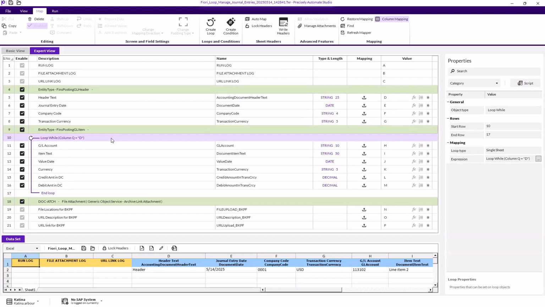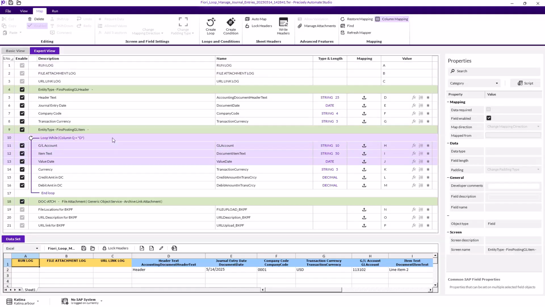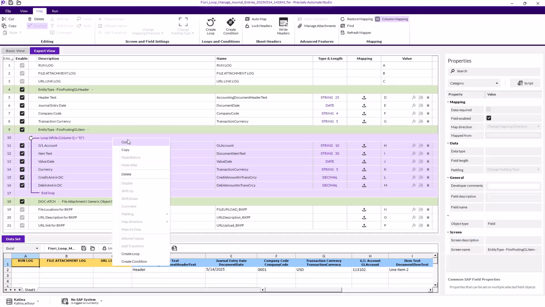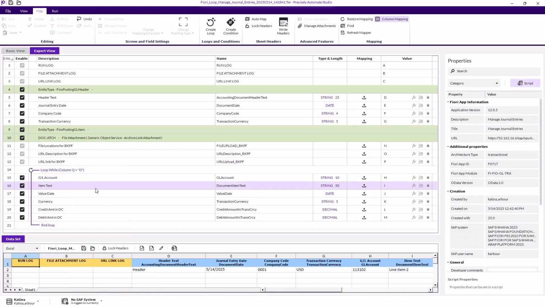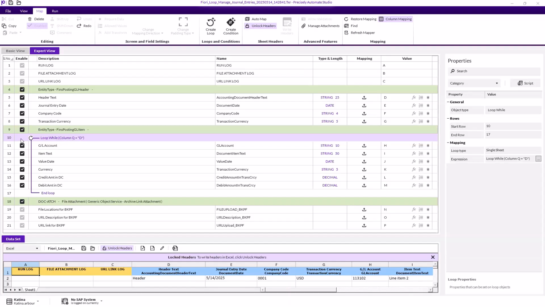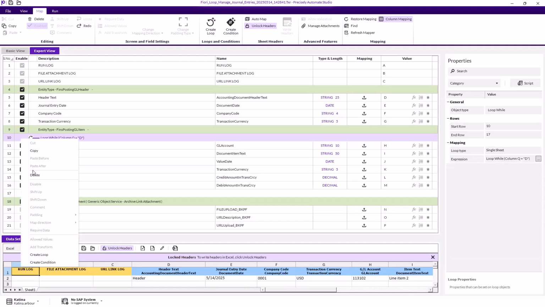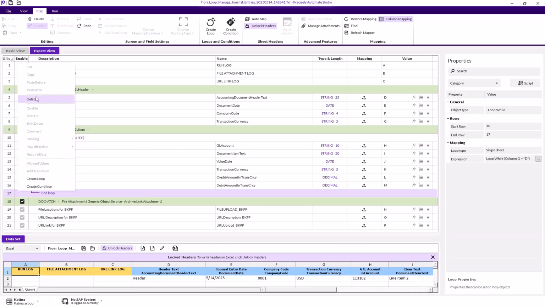You can cut, copy, and paste the complete loop block and paste it elsewhere in the mapper. Select the entire loop in the mapper. Right-click. Select Cut or Copy. Click the row where you want to paste the block. Choose Paste Before or Paste After. To delete the loop block, click the start or end row of the loop and select the row. Right-click. Click Delete.